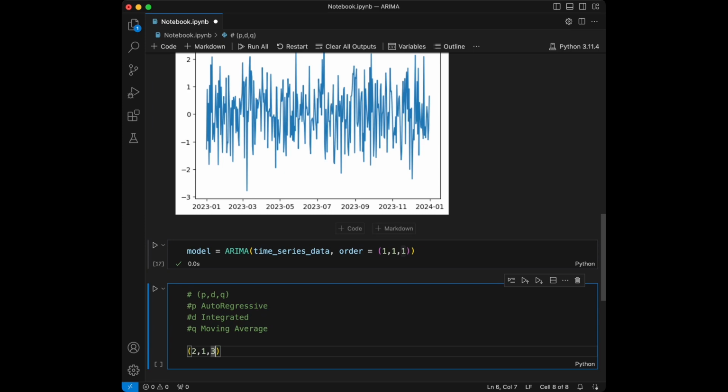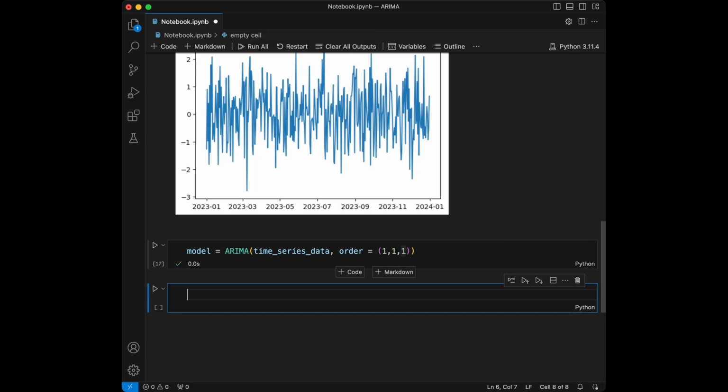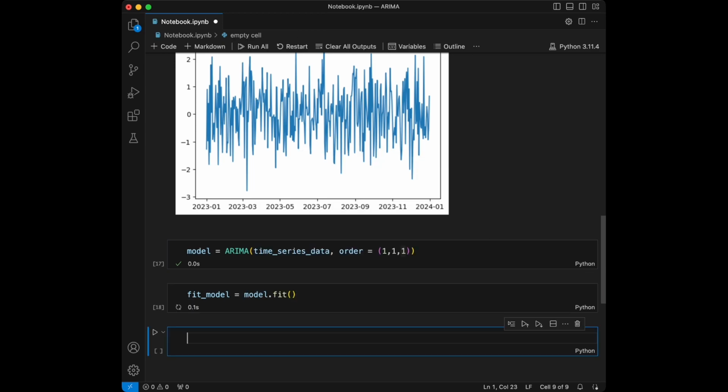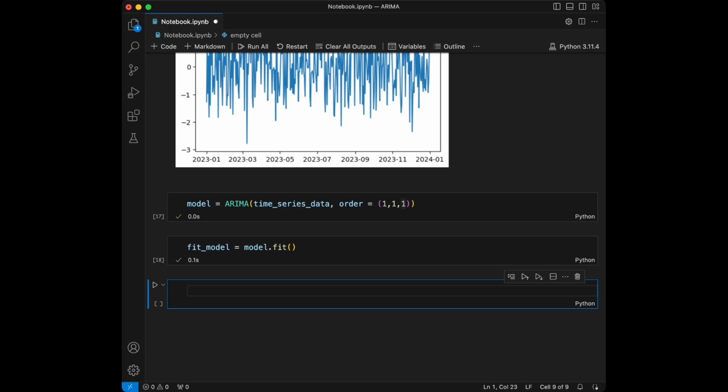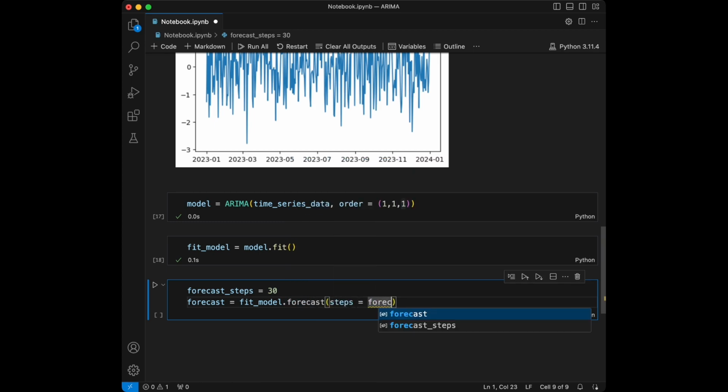It's a simple implementation, so I'm just going to take 1, 1, 1 in here like this, and we are going to work on this model. And I'm just going to train this model. I will say fit model is going to be model.fit, and here it is. After that, I will say forecast steps. It's the number of days you want to forecast. Since our data is daily, I will say 30 for now. We are going to change that later on. And I will set forecast like fit model. We have the forecast method in the ARIMA class, and I will say steps is going to be forecast steps.